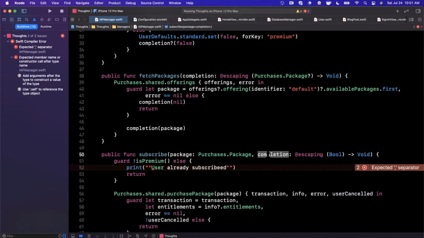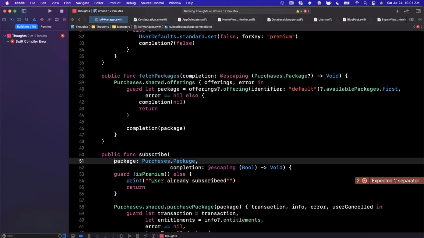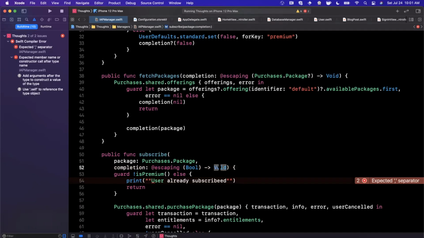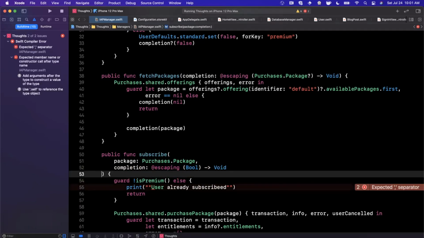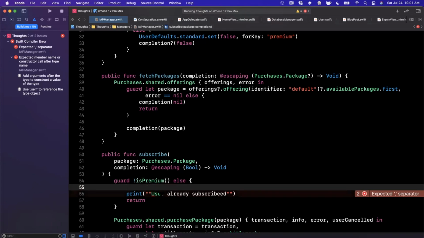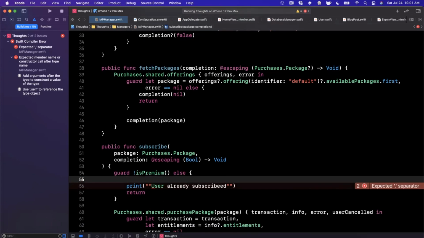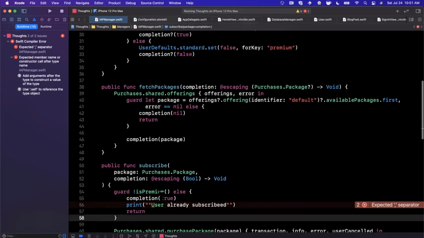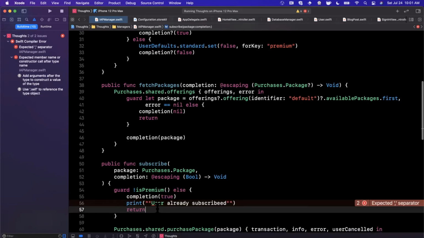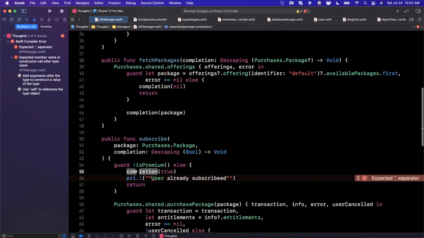Was it successful? Did it fail? We don't really care in the callback why it failed. You could optionally extend it to be more indicative of what happened, but for our case, we don't really care. So if the user isn't premium, we're going to go ahead and say completion, and we're going to say true. In other words, we didn't actually subscribe, but the reason we're saying true is because we are already subscribed, which in this case makes sense.